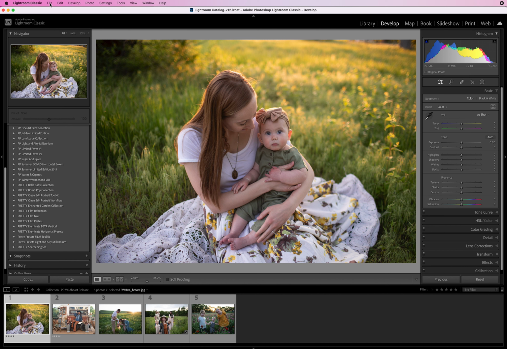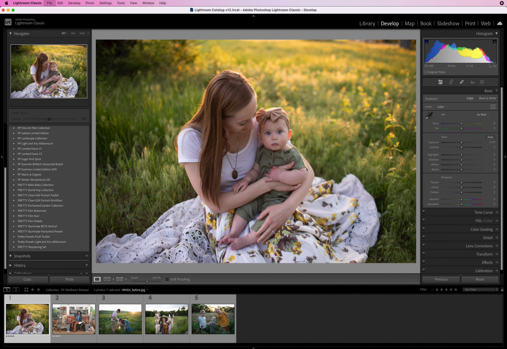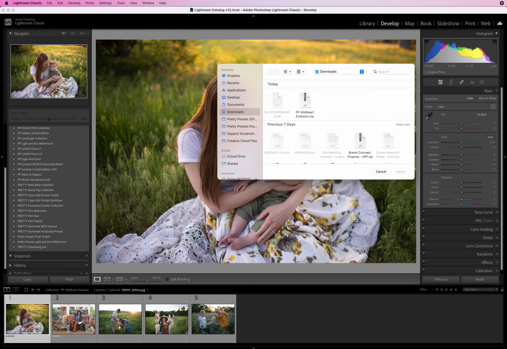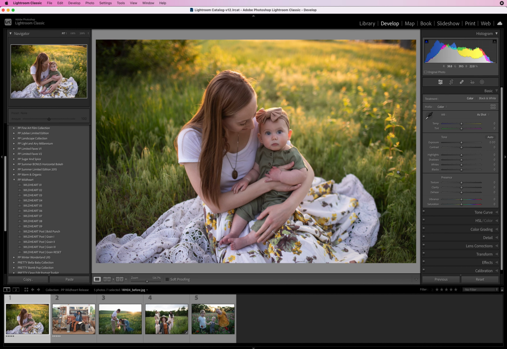So how I'm going to install these is going up to the File menu at the top of Lightroom, and I'm going to come down here and click Import Develop Profiles and Presets. When I click on this, it's going to open an Explorer or Finder window that allows you to navigate to where the zipped file is, and this is my zipped file, so I'm going to click on Import. And that is going to automatically import all my profiles and presets into Lightroom.